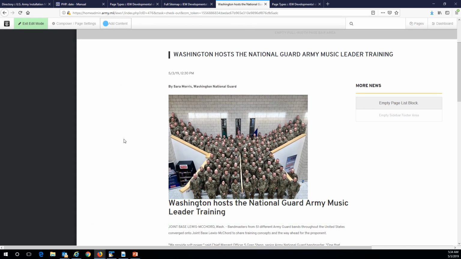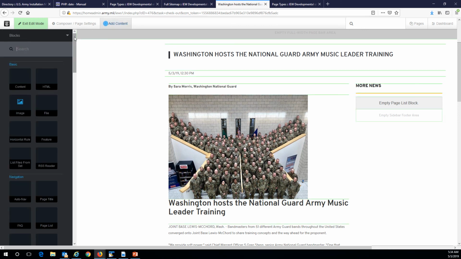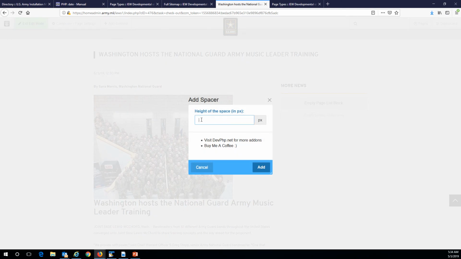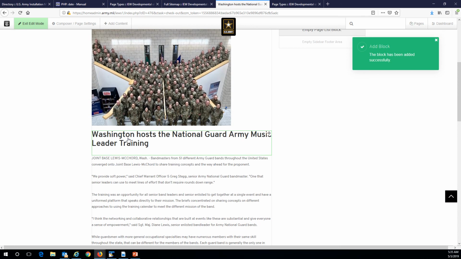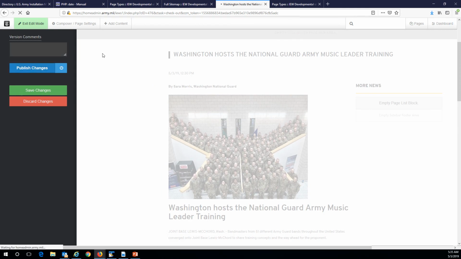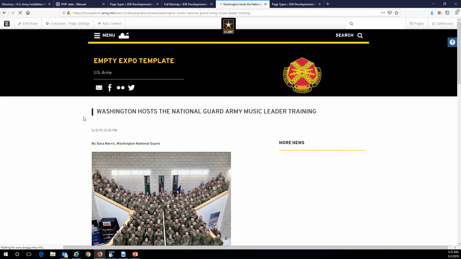Let's say I want to add a spacer there. So I can add a spacer. This is all you guys. You can do whatever you want with this page. The composer is just a way to make it look nice. You can also edit all of this stuff. You can go in and change it and that kind of stuff. Now, what I will say is that this shows a list of more news, so you'll see that when we start to add more. But I'm just going to exit edit mode, publish my changes, and we are good to go.